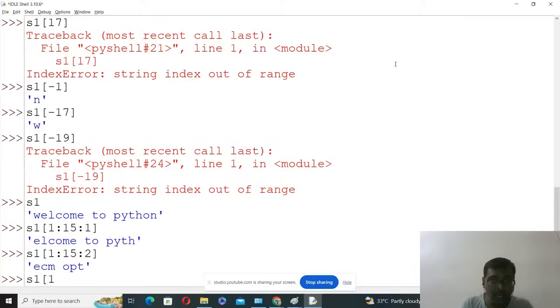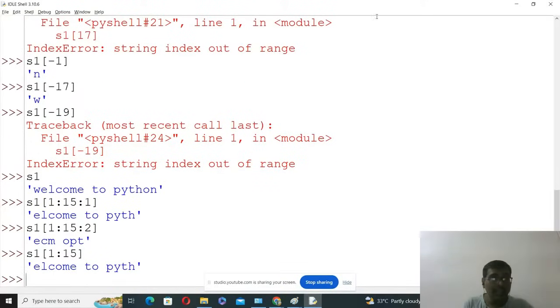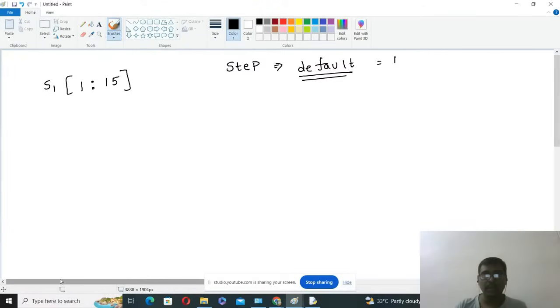Check S1[1:15]. Previously, I wrote 1:15:1. Whatever output I got there, here also I got the same output. Now clear? By default, the step count is 1.